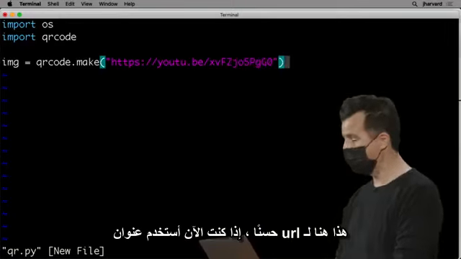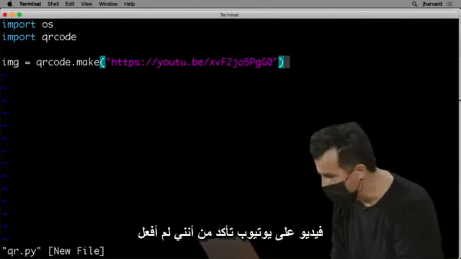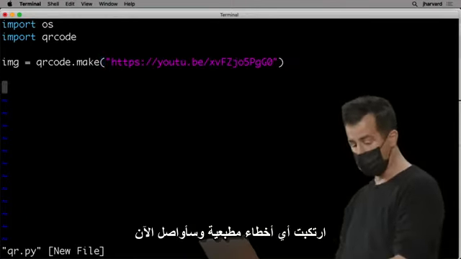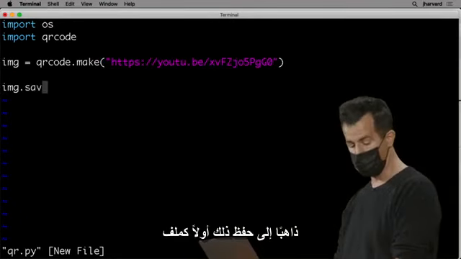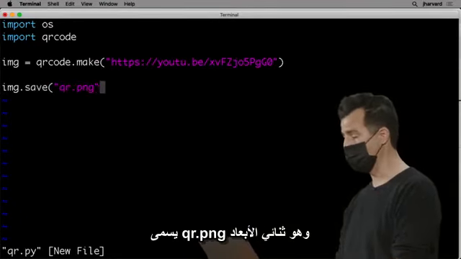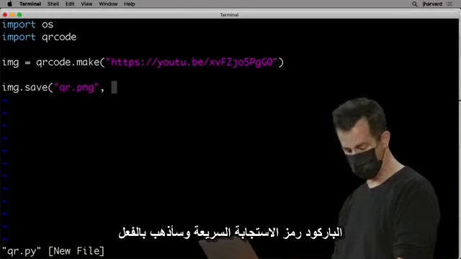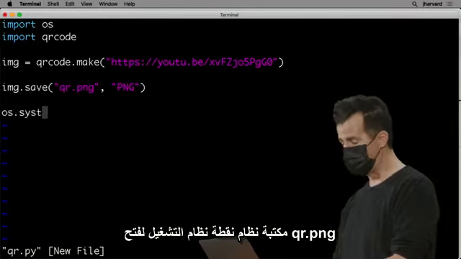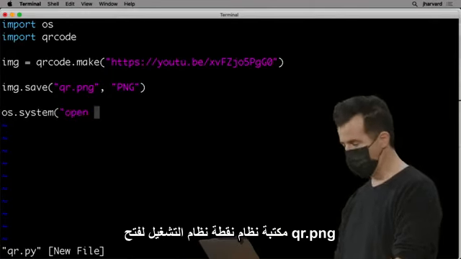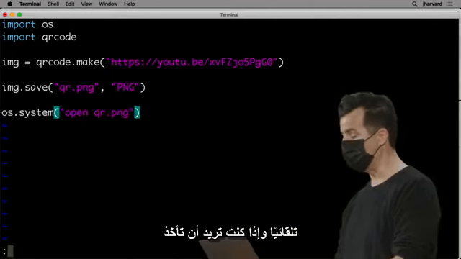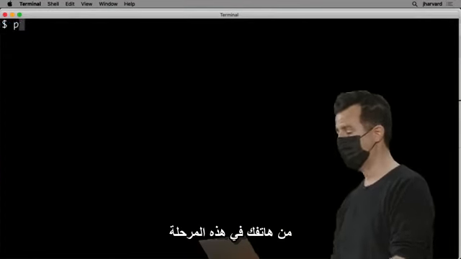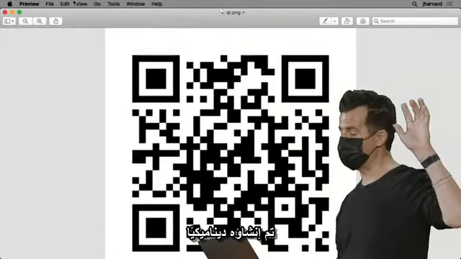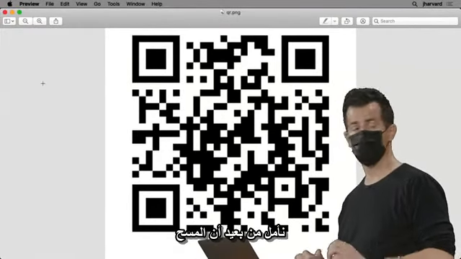OK, so if I now use this URL here of a video on YouTube, making sure I haven't made any typos, I'm now going to go ahead and do 2 lines of code in Python. I'm going to first save that as a file called qr.png, which is a 2-dimensional barcode, a QR code. And indeed, I'm going to use this format. And I'm going to use the os.system library to open qr.png automatically. And if you'd like to take out your phone at this point, you can see the result of my barcode that's just been dynamically generated. Hopefully from afar that will scan.